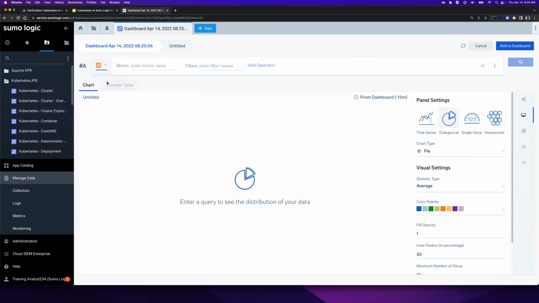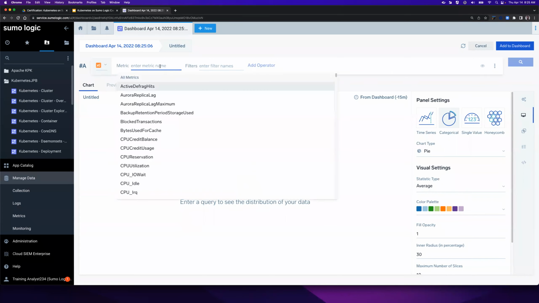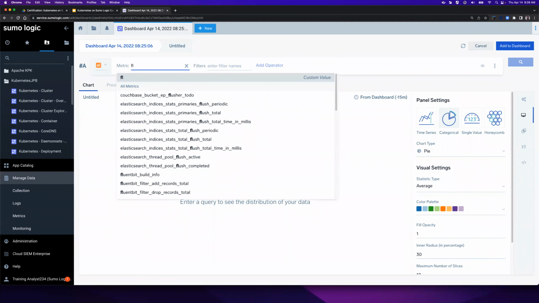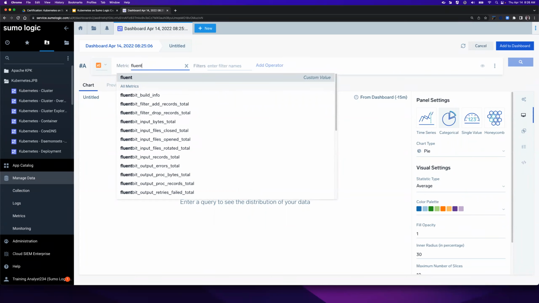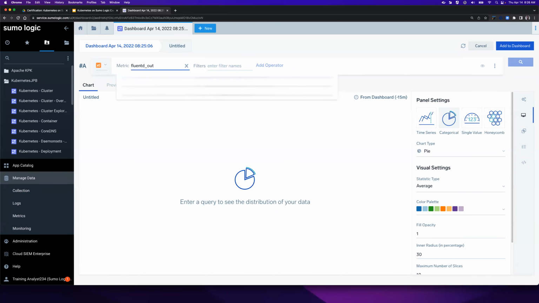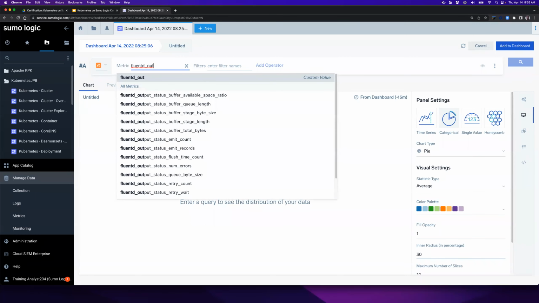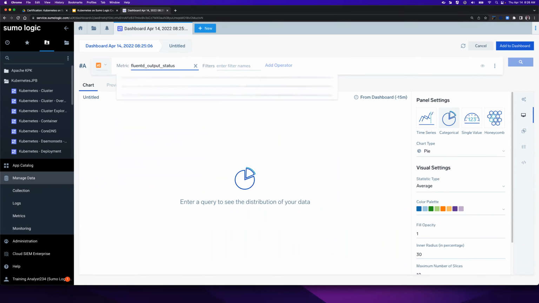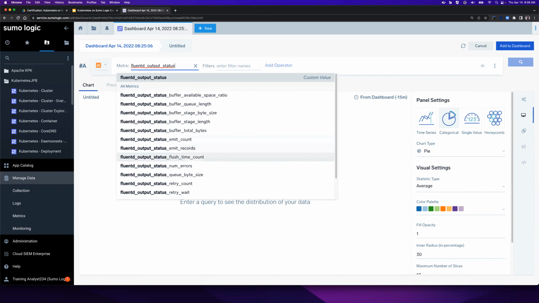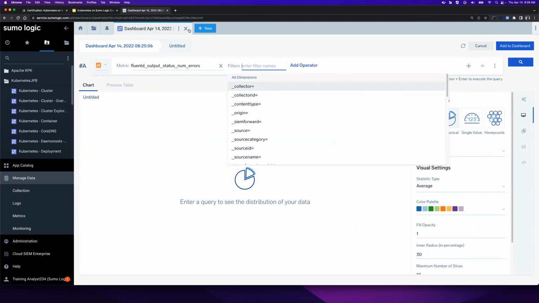And since we want to look at error messages, we want to look specifically at fluentd error messages. So in our metrics, we want to look for, and you can just paste it from the lab itself, but I'm just showing how the type ahead works. Not that you've never seen a type ahead before. So let's see, output status num errors. So I'm specifically saying look for this metric, the number of errors metric.